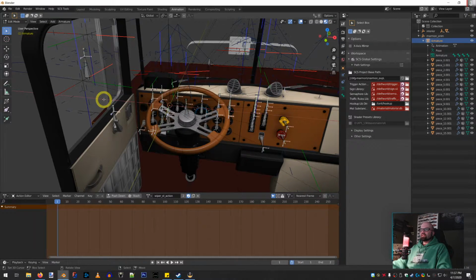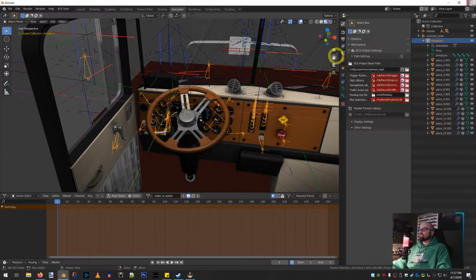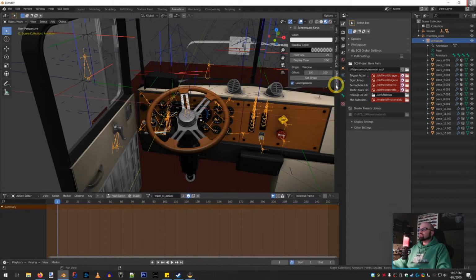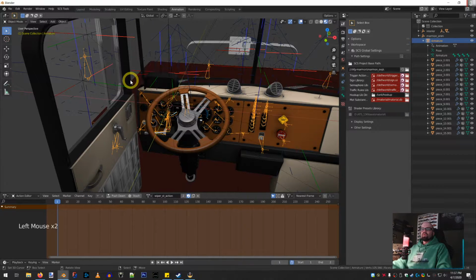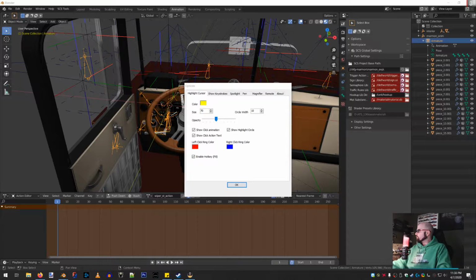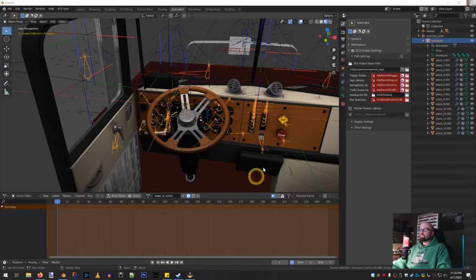They kind of work together, but it's a little bit different. So in order to get these to work together, we're going to do screencast keys as well. Let's turn that on. I guess if I'm screencasting those keys, I don't need them on this either, although I don't think you can turn them off. Highlight cursor, show highlight, show click action text. Okay, there we go.